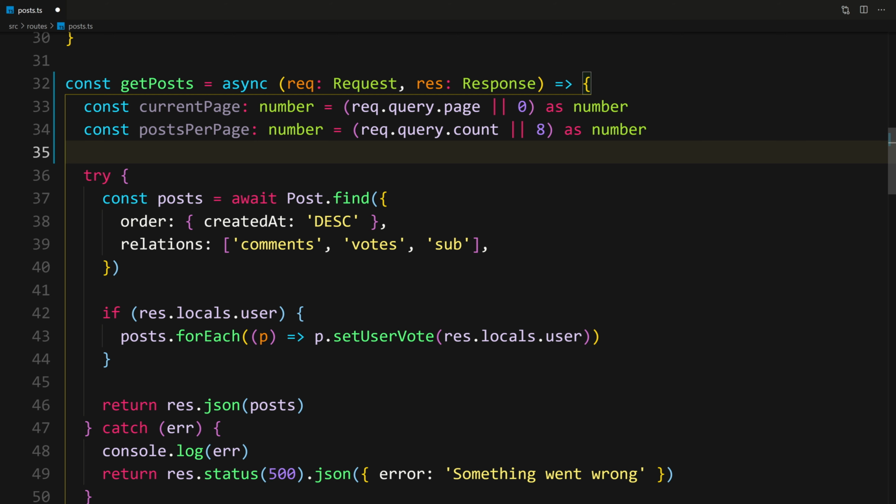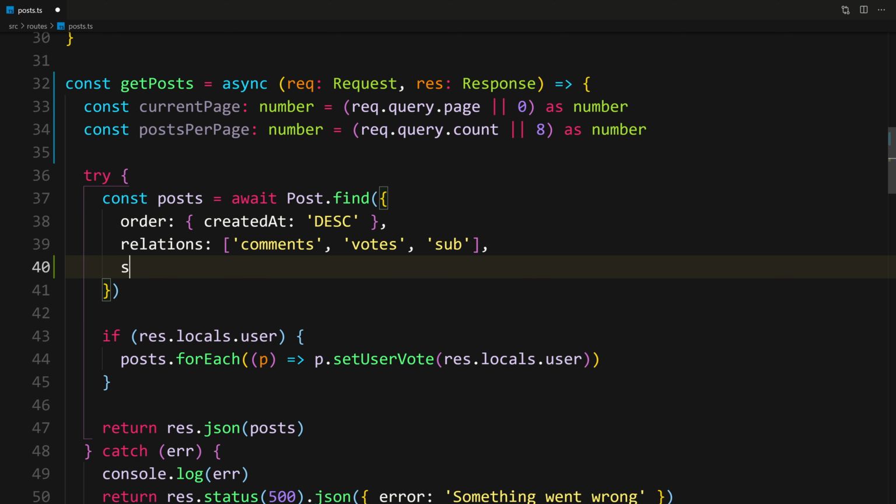So now the way we're going to paginate, it's simple. Inside of this post.find, we're going to say skip so that it skips a number of items. Let me fix this. And the number of items will be currentPage times postsPerPage, because if we're on page 3, you want to skip, let's say 2 times 8, which is 16, and then get the rest from that point.